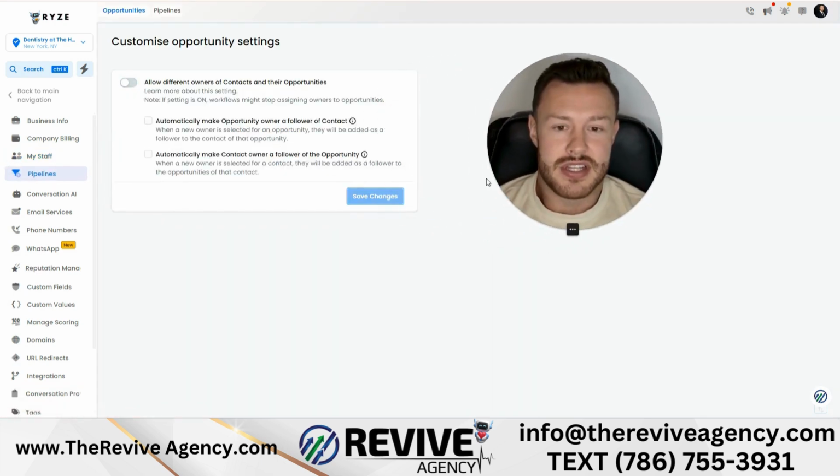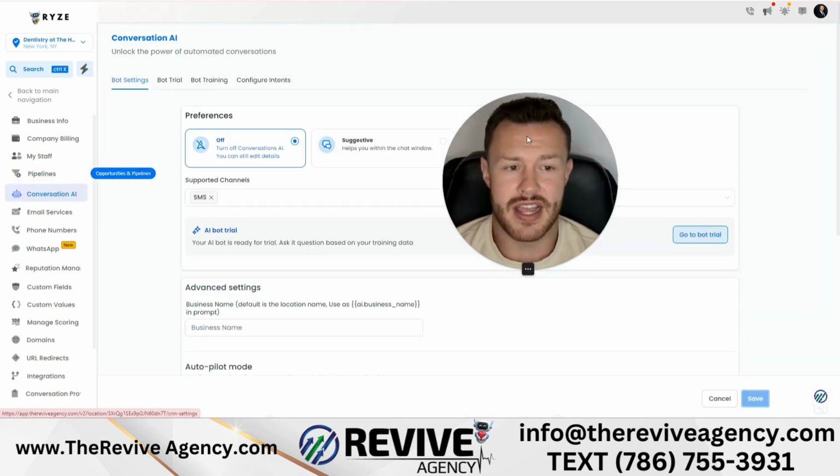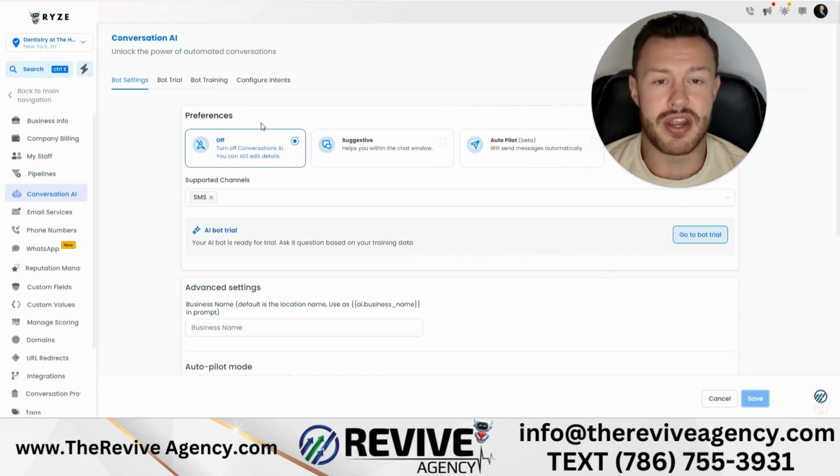The next thing you're going to see is pipelines. This is just some pipeline settings. So you can kind of navigate through here pretty easily. Just follow the prompts as they come along. Conversation AI is in here. This is where you can actually train your AI bot. We can do it for you, or you can attempt to do it yourself.